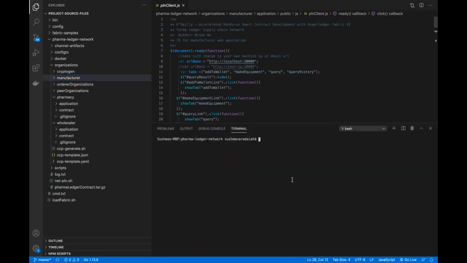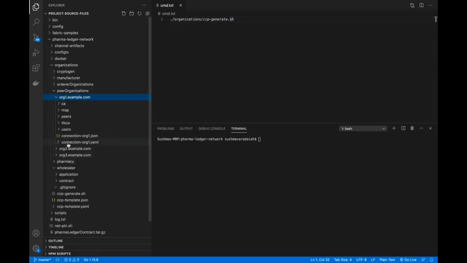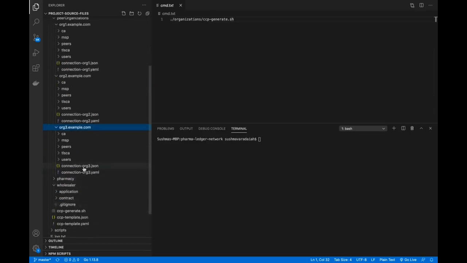Now let's get into the practical stuff and see how this works. Now let me close this. As I told before, this is the command that you need to run to generate this file, which I'm going to show here, which is this connection profile file. Connection.org1.json, connection.org2.json, and connection.org3.json. So this is the command that you should execute. Since I've already executed it, I already have that in place in my VS Code.